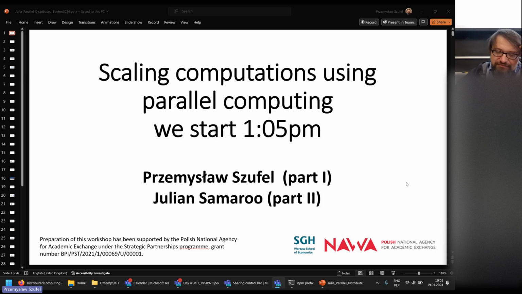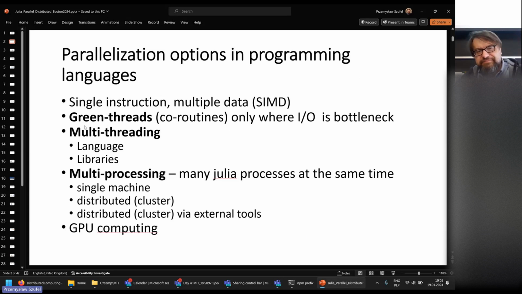Okay, so let's get things rolling. My introduction to distributed computing will be kind of fast. In computers, we have many ways to scale out computations, and everything on this list is supported by Julia, although we'll not be discussing everything today due to the lack of time. You can also find background slides in the course materials, but what options do we have?